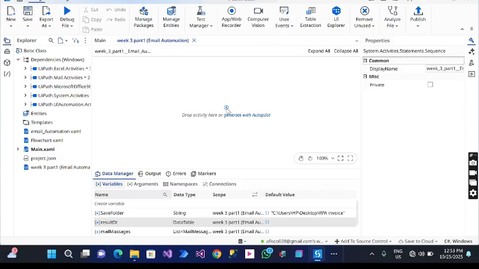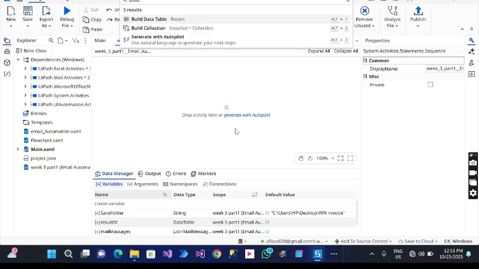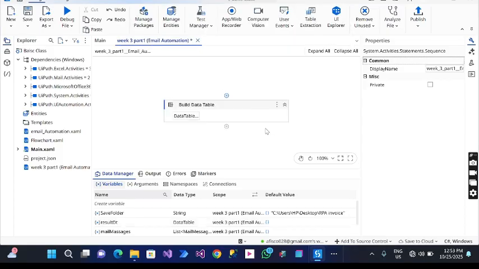So let's bring out an activity that will help us to build a data table. There is an activity known as build data table. Open it. When you open it, double click on it. Then this is the activity.